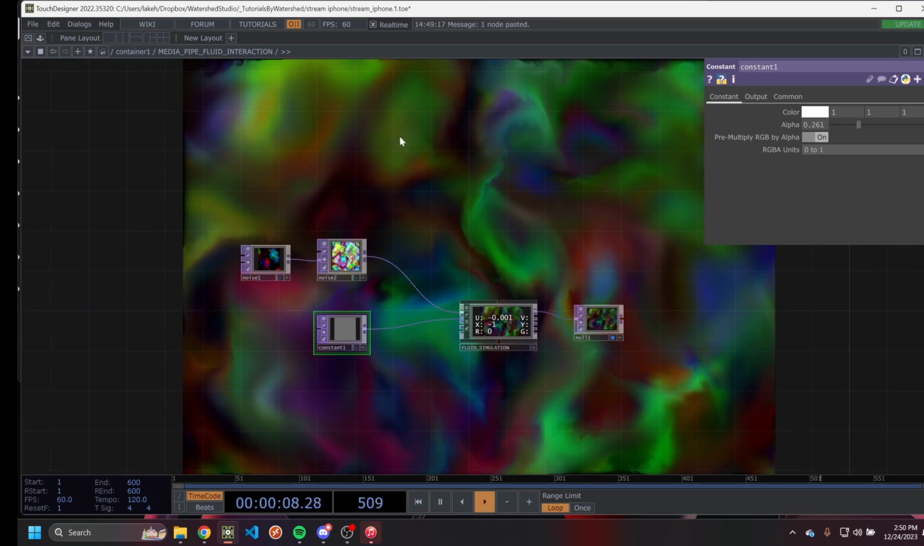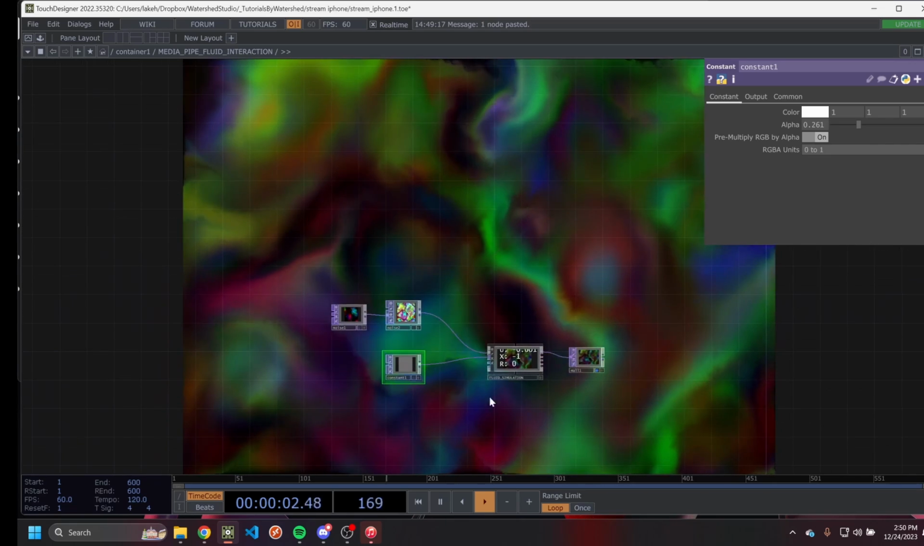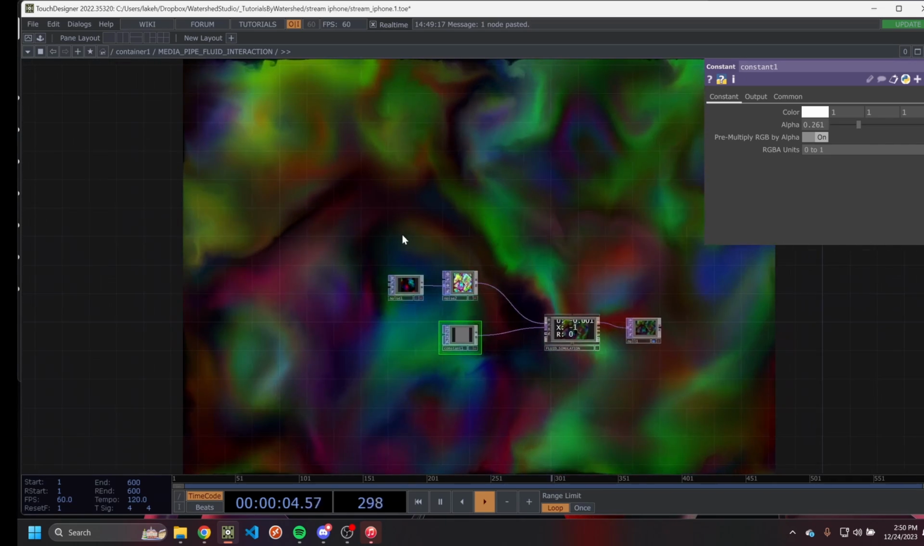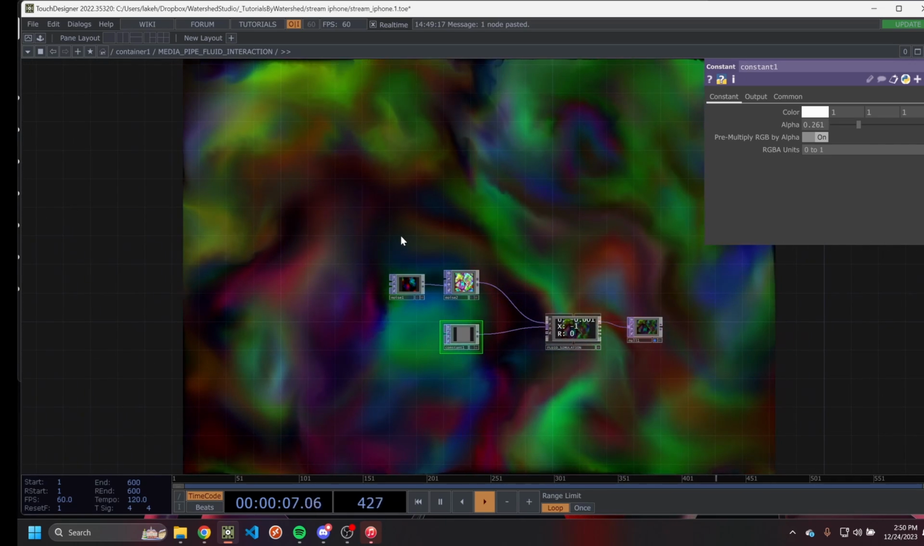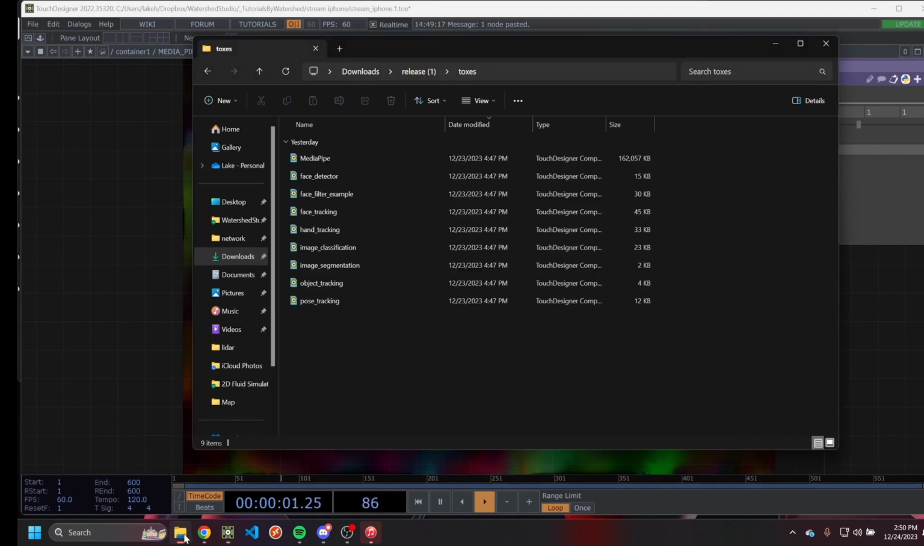I'm pretty much done with this now, and so the rest from here is going to be just using interaction layers to interact with this system. So without further ado, I guess we can get that part going.